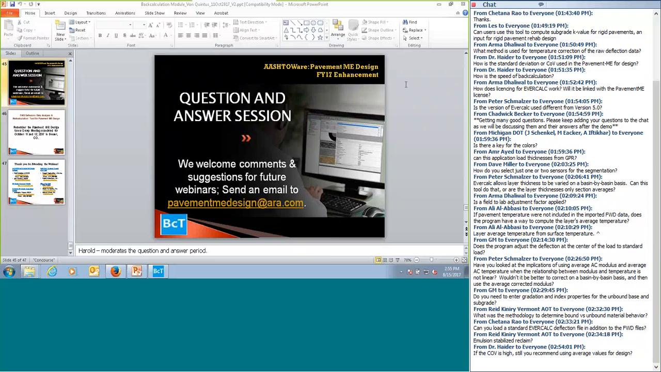Another question, which is a good question, is from Aid. Can this application load thicknesses from GPR? At present, no, it does not. In addition, thicknesses from the cores do not automatically get added. But the user certainly can use thicknesses from GPR in the back calculation process.